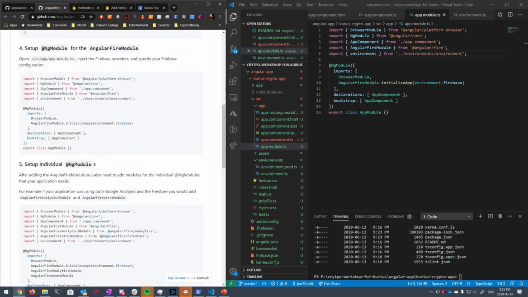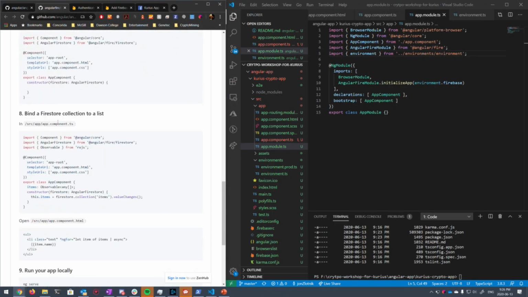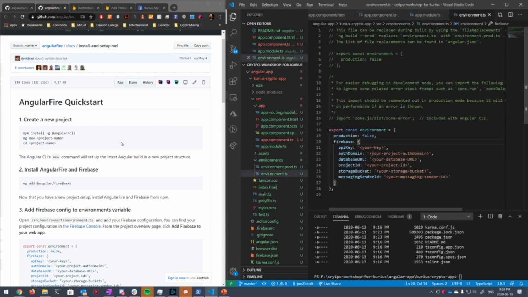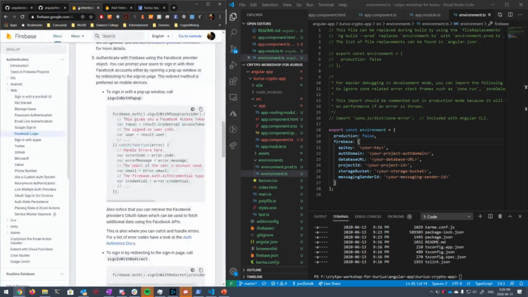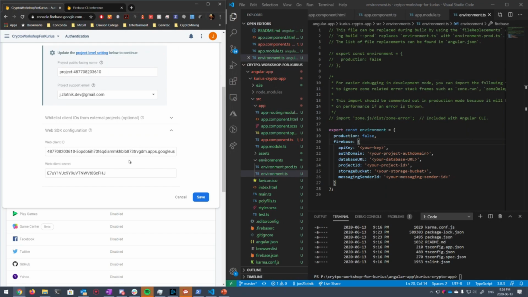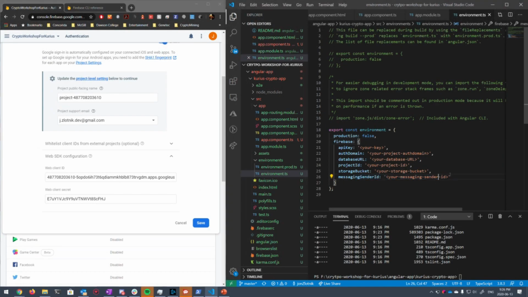Okay, and we will now head back to what is that? Set up individual NgModules. Injecting Firestore. Yeah. Find the Firestore collection. That's fine. Okay, we don't care about the Firestore because we're using authentication. So I'm just going to head back to the environment here, and we can add the data we had over here. Oh, right here. So the web client ID is, I'm pretty sure, the same as. We don't care about the database URL. We don't care about the project ID.